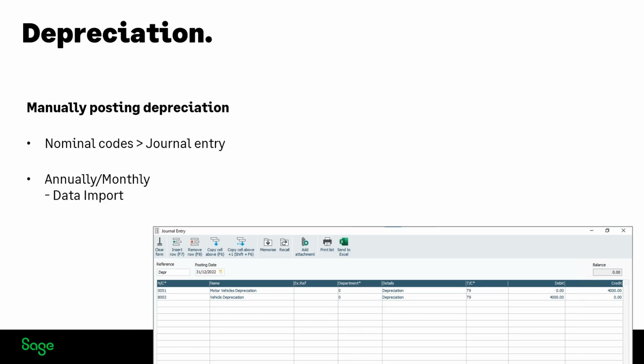Now, I just want to quickly mention manually posting depreciation, because you might have attended the session today thinking, well, should I be using the fixed asset ledger or not? I'm sure for some you'll be thinking, yeah, I'm going to use that. Others you'll be thinking, well, no, I want to stick with doing it on an annual basis. If you're doing it annually, then yes, you'll have to do a manual journal. Even if you're doing it monthly, you might still prefer to do it manually.